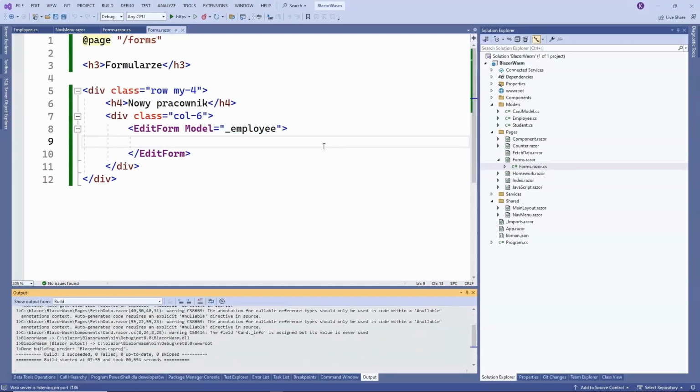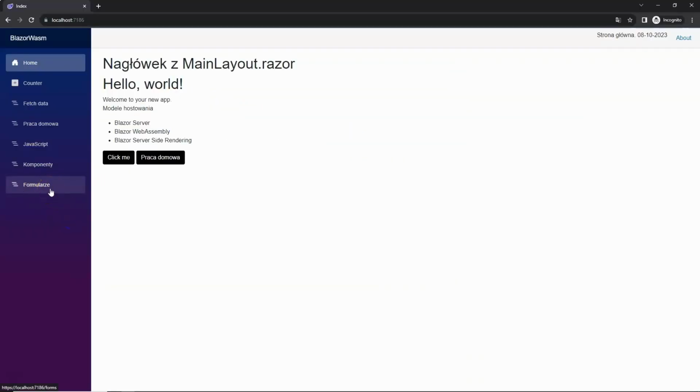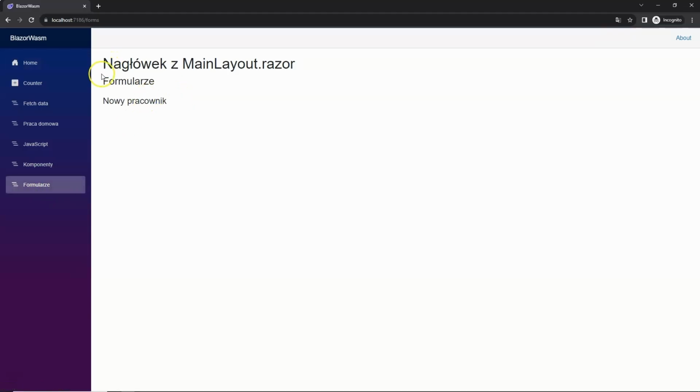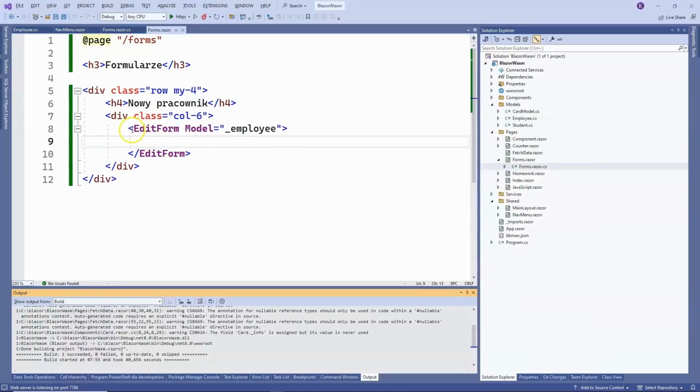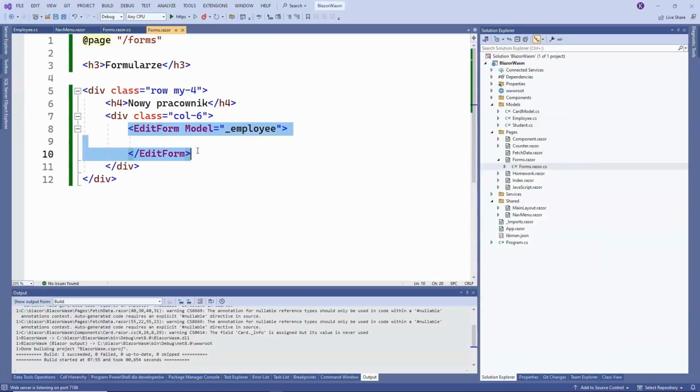We can now run our application. Notice that a new reference to the form has been added to our sidebar, with the header Forms and a new employee. However, at this moment, the form is not yet visible until we add some data editing components. So, this is the framework of our form, and within it, we will be adding the ability to enter or set various employee data, which we will cover in the upcoming lessons.